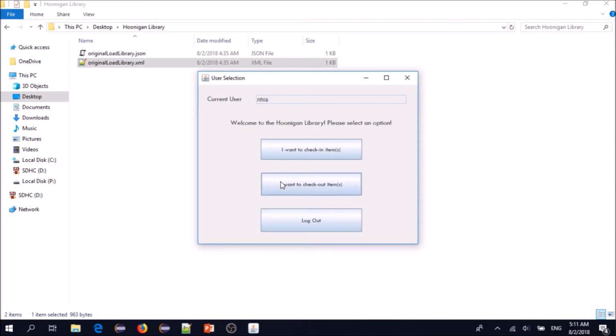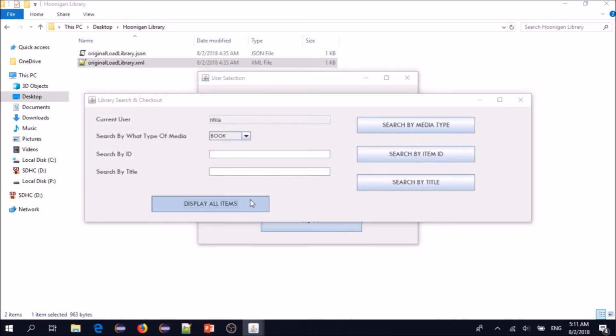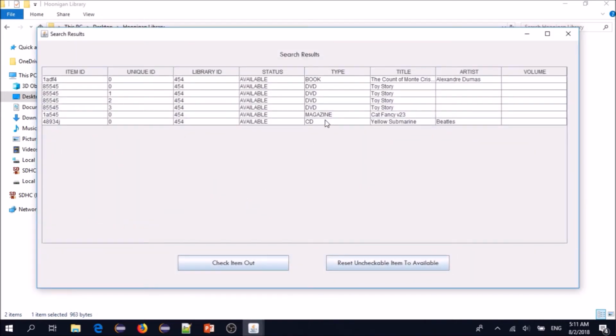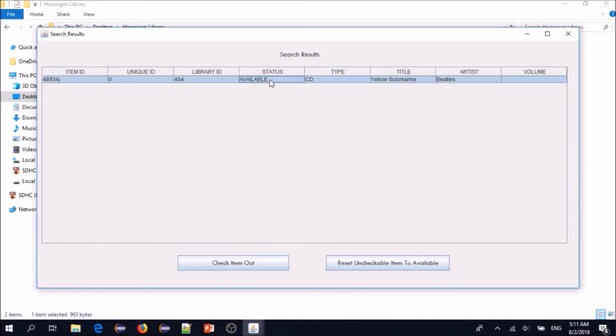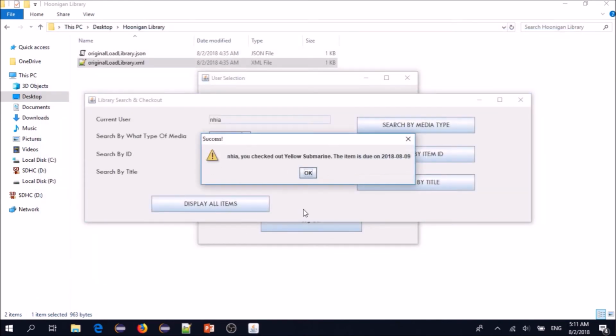Let's try to check out some items. Display all items. Hey, I want to check out Yellow Submarine. But before I do that, let's just make sure our search works. Yellow Submarine. We'll search by the title. Hey, there it is. Let's check it out. Yeah, you checked out Yellow Submarine. It's due on 8/9. That is 2 weeks from now. Okay, cool.